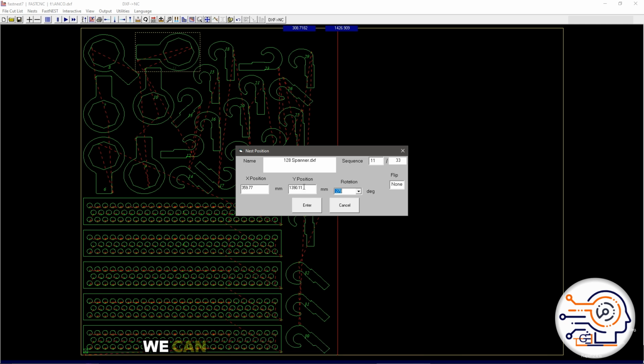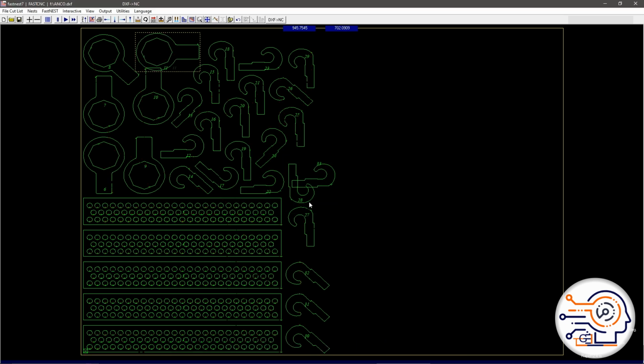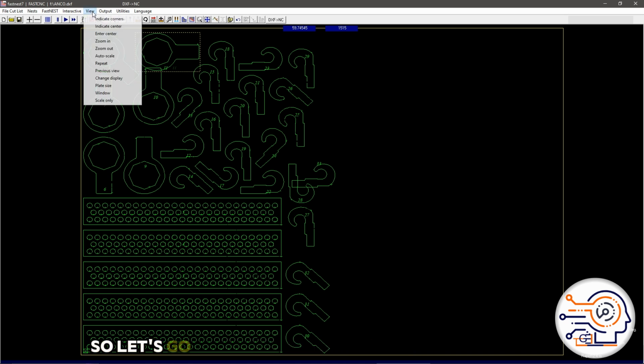Where we double click, we can say okay, I don't want it like this. I can also rotate to 90 degrees. Sorry, 90, and you click enter. It will automatically rotate. So this is how it works. So let's go to view.